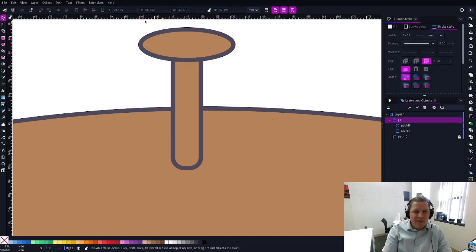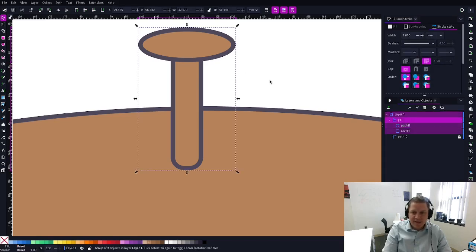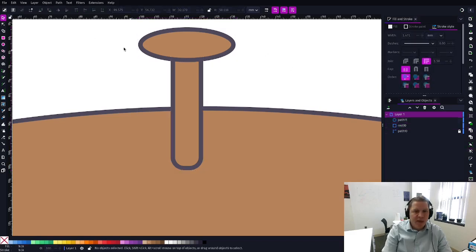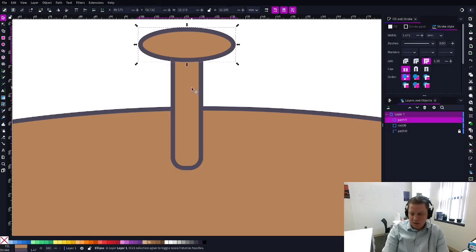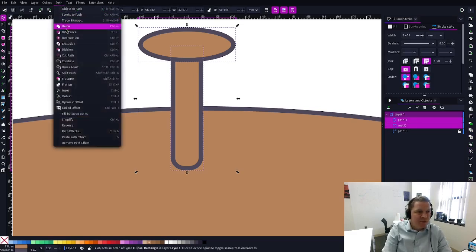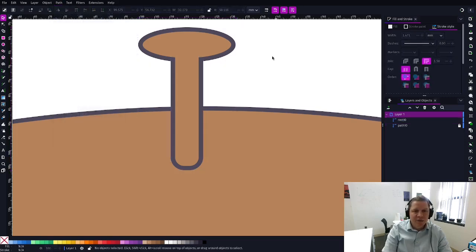But I don't want these to be a group of separate objects. I want these to be a single object. So I'm going to ungroup them, Control-Shift-G, or the ungroup icon here. And then I'm going to use a path tool. So if you come up here and you come to path, you see there's a bunch of different options here. The one I want here is union. So this is Control+. If you want to know the keyboard shortcut, what this does is this converts these two individual paths into a single path.